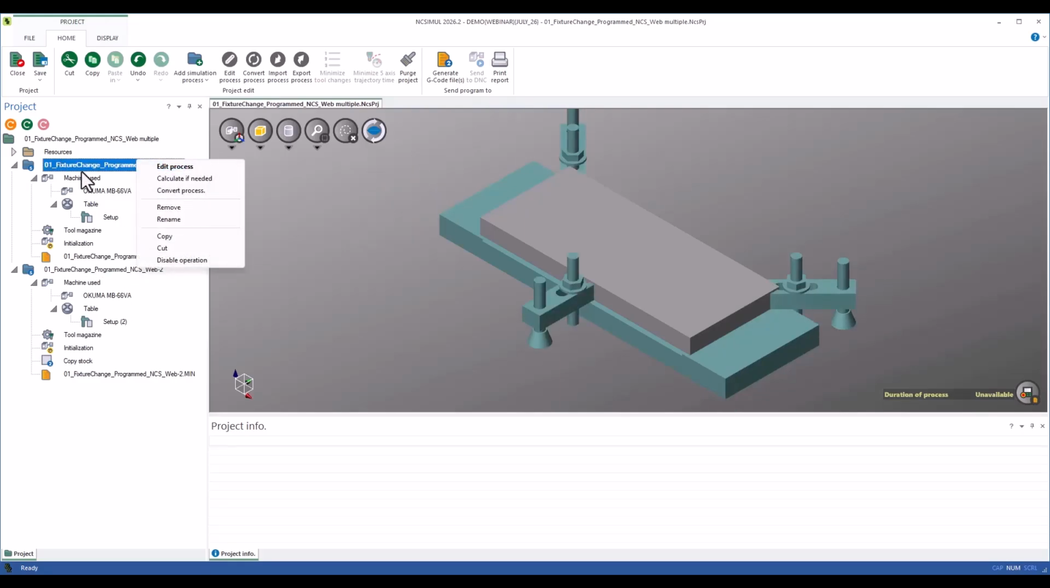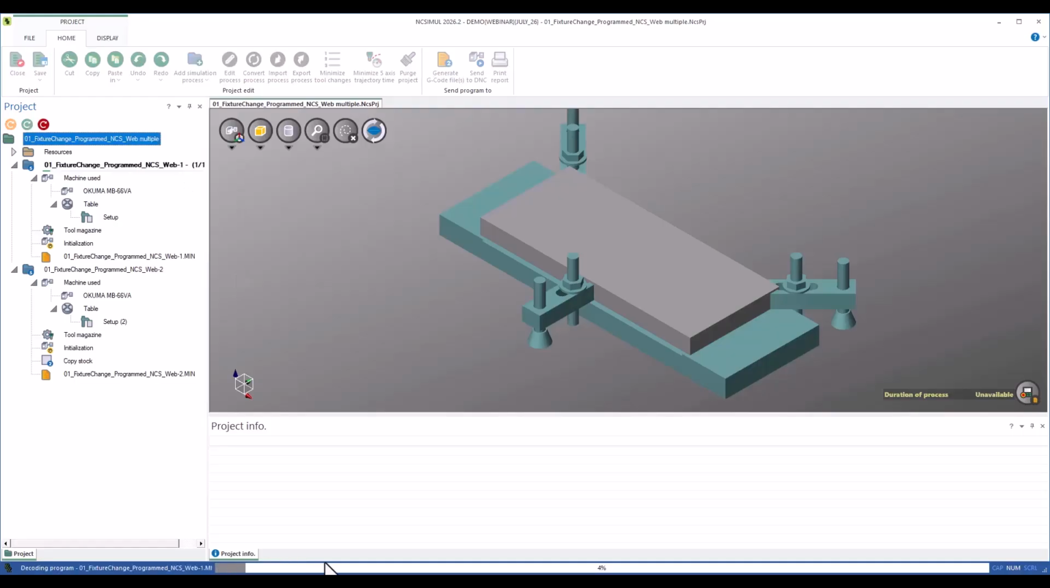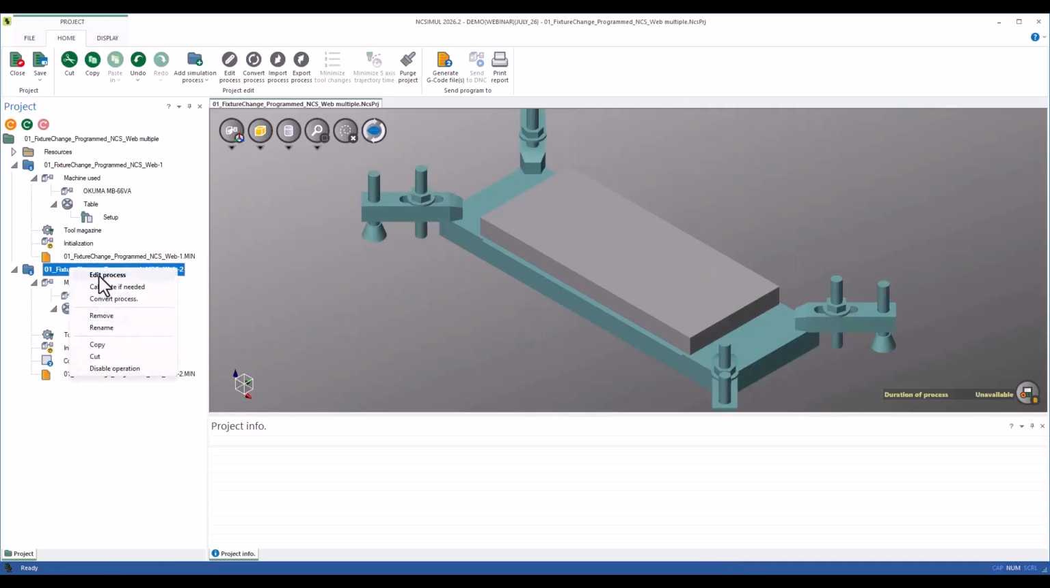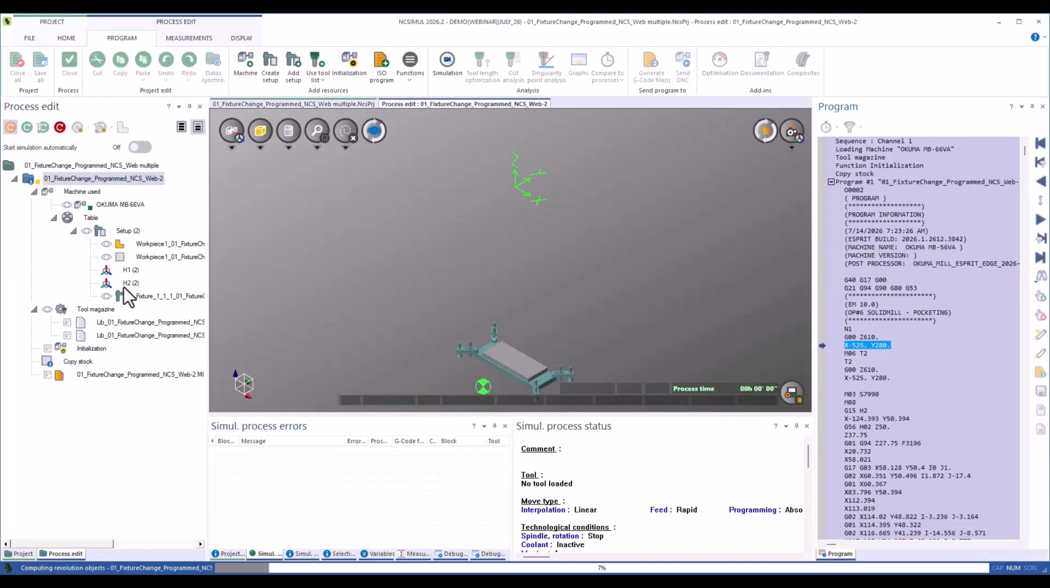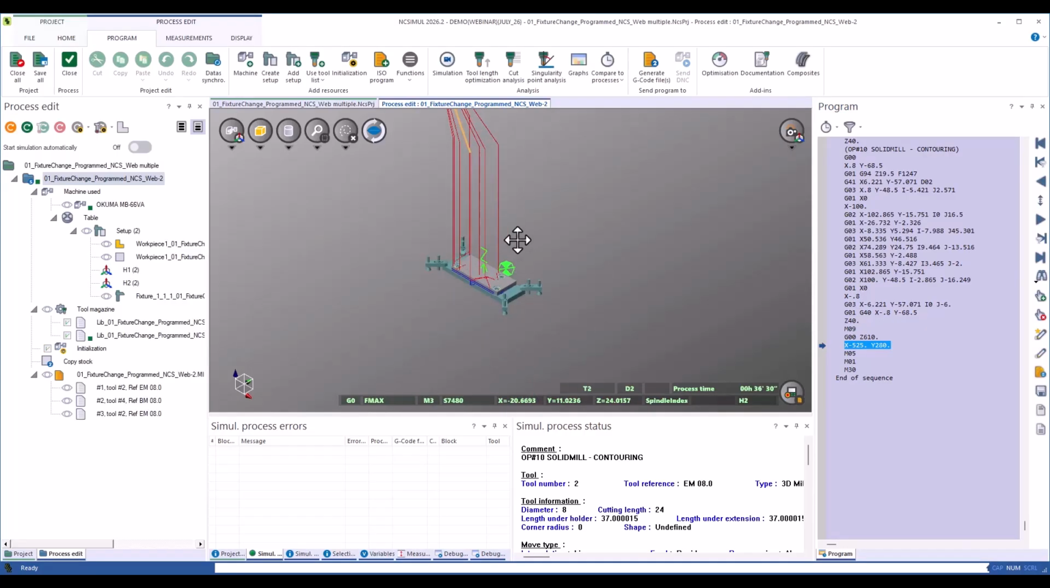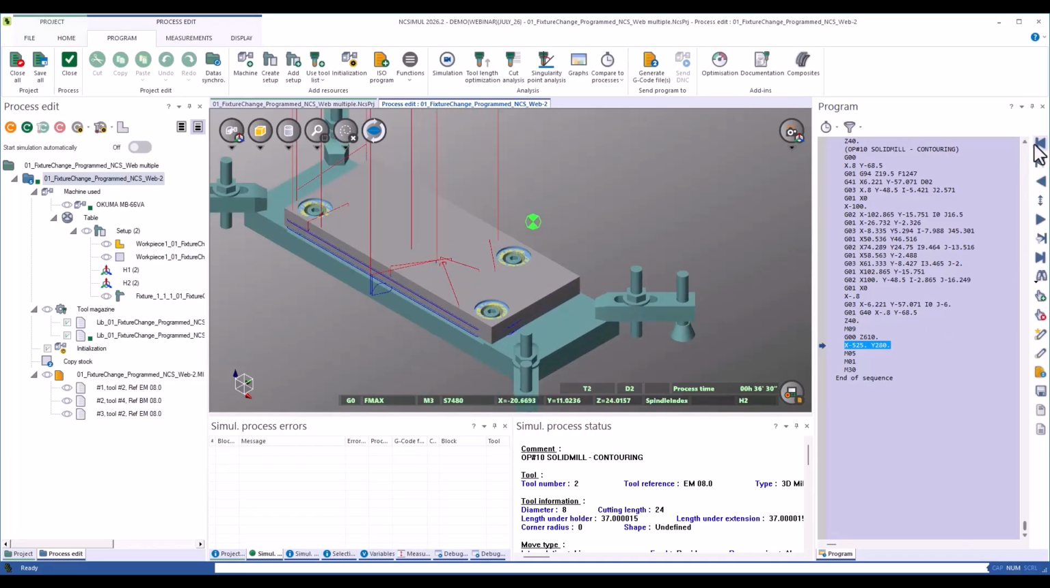If you're interested in just validating the second setup, NC Simul can automatically calculate the first simulation in the background and pass the finished stock forward, allowing you to begin working directly on the second operation without manually running both simulations or having to come up with your own rest stock part model for Op2.